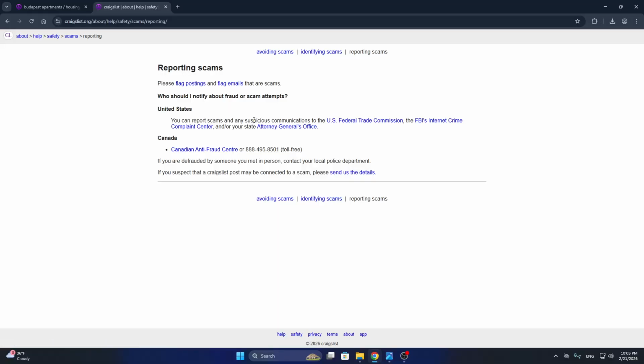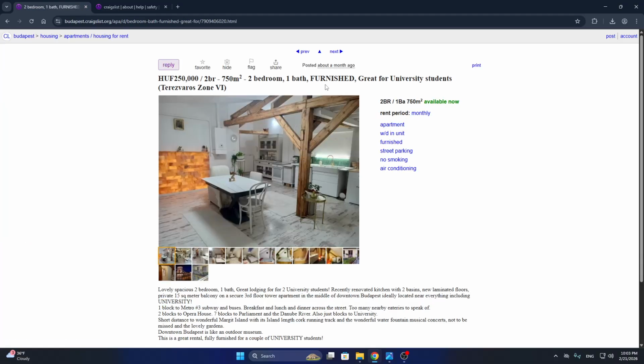So how you can do this is either report to the US Federal Trade Commission if you are in America or in the US, or you can just open up the ad right here, take a look at the information from this ad and then click the flag option right here at the top of the screen.